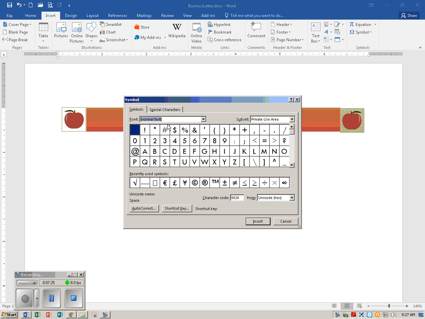If the subset in the subset box is not general punctuation, right now mine says private use area. I'm going to click that drop down box, and I'm going to scroll and find general punctuation. Oh, there it is, right there. All right, so click that.